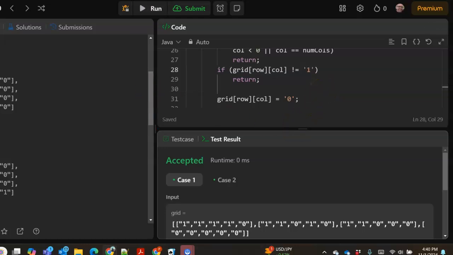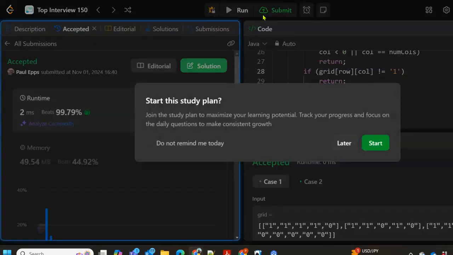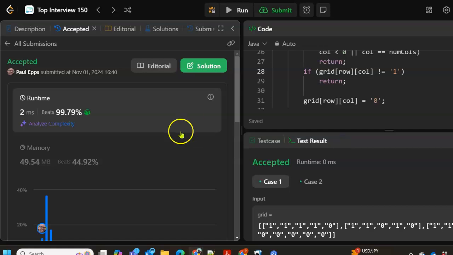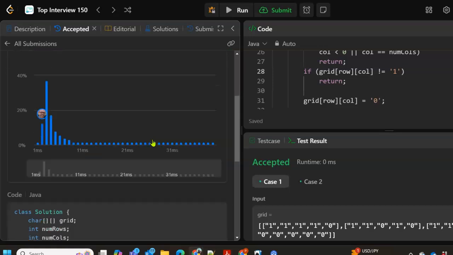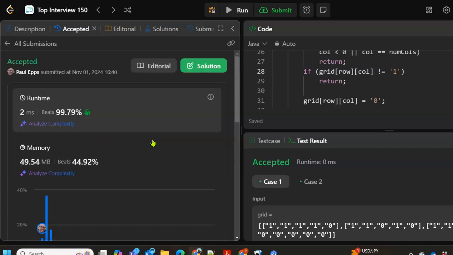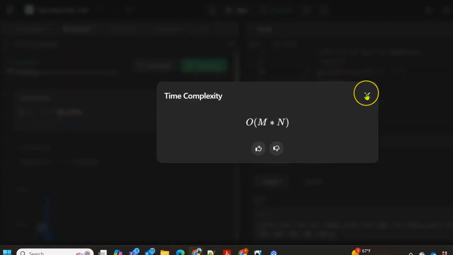All right, we'll go ahead and try and submit. Submit. Okay. 2 milliseconds. Yeah, that's pretty good. I've seen a lot higher scores than that. Okay. Runtime. What would they call this? It's really like m times n, the height and width of the grid, but they might say n squared. M times n. Yeah, it's good.